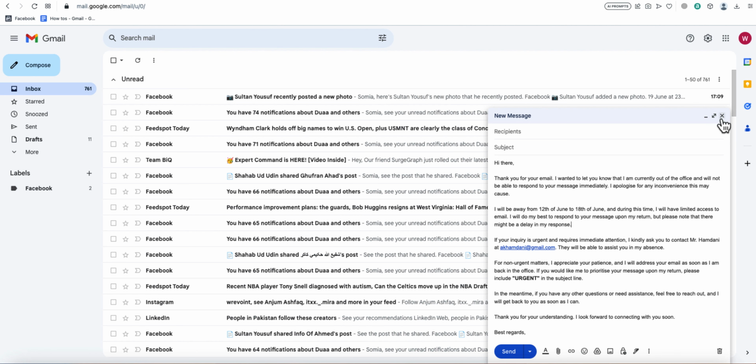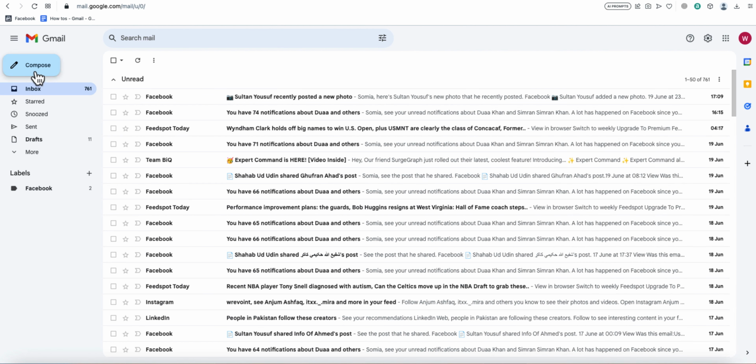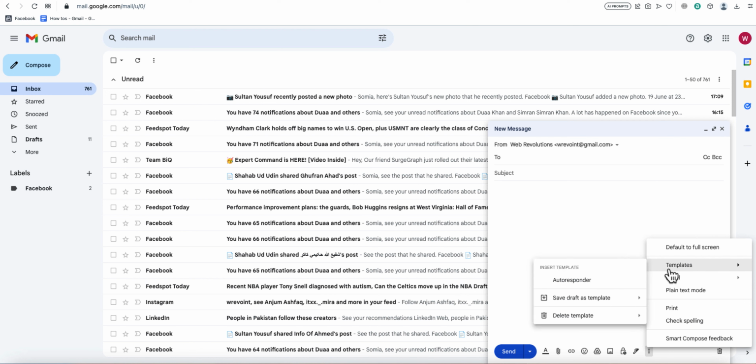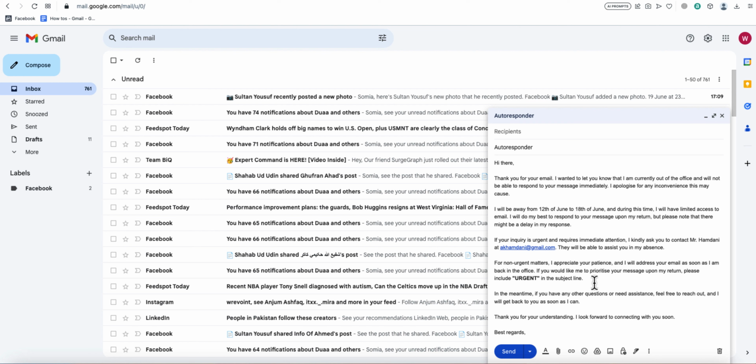The next time you need to use your template, simply open a new Compose window, click on the three dots menu at the bottom right, go to Templates, and select the template you want to use. Your template will populate the Compose window, and you can make any necessary edits before sending it out.